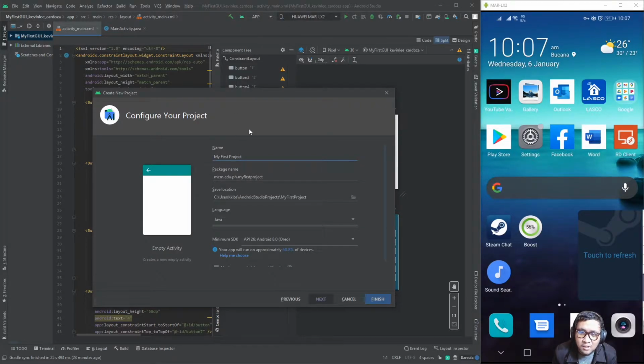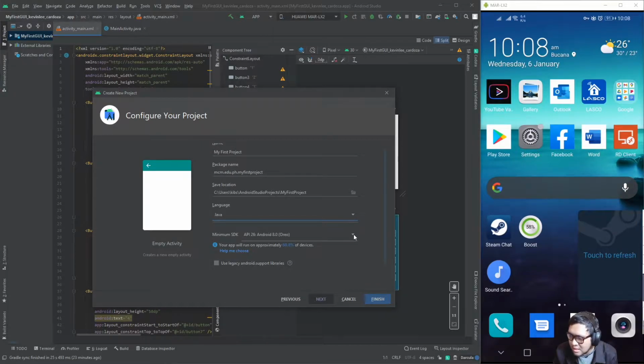Then, for the save location, it's up to you where you want to save your project. If you have a custom folder location in which you are going to keep the projects, it's okay. Then, most importantly, the language should be Java. Then, the minimum SDK for this lesson and most of the lessons would be 26, or Oreo.